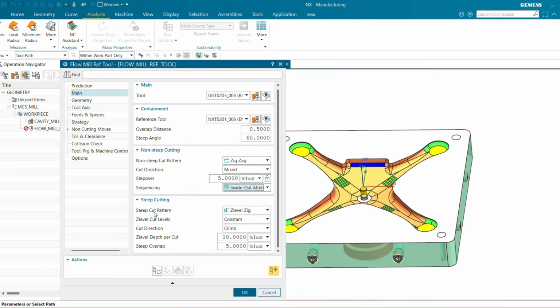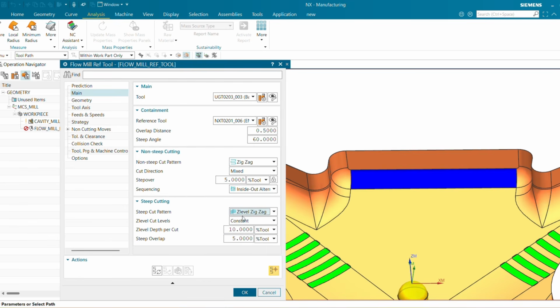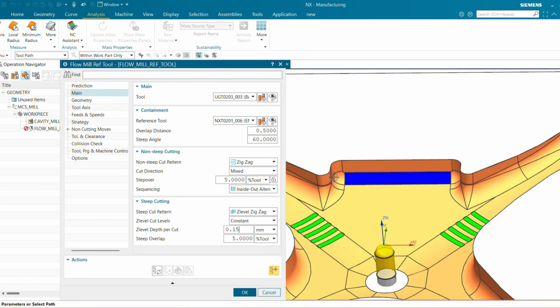Whenever a steep region comes, you want a zig. Z level zig means one direction. If it is cutting here, every time it will go like this and cut. I don't want this, I want Z level zigzag, so that there will be fewer non-cutting moves. Here we have to give a depth per cut. I will give depth per cut as 0.15. It all depends on the diameter of the tool and the type of material which you are machining.